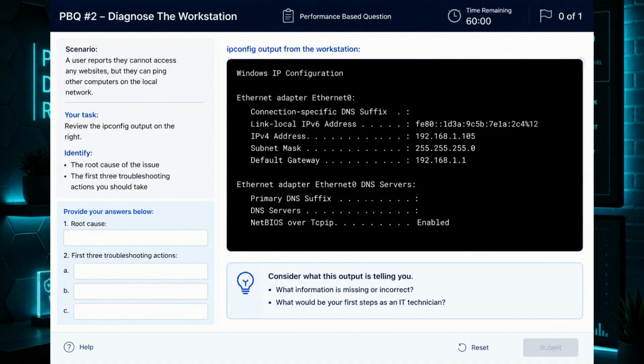Now let's move on to performance-based question number 2. Diagnose the workstation. In these types of questions, CompTIA will likely give a scenario for what it is that they want you to accomplish with this lab environment, but let's review the ipconfig output. Here we can identify the root cause and identify maybe the first 3 troubleshooting steps.